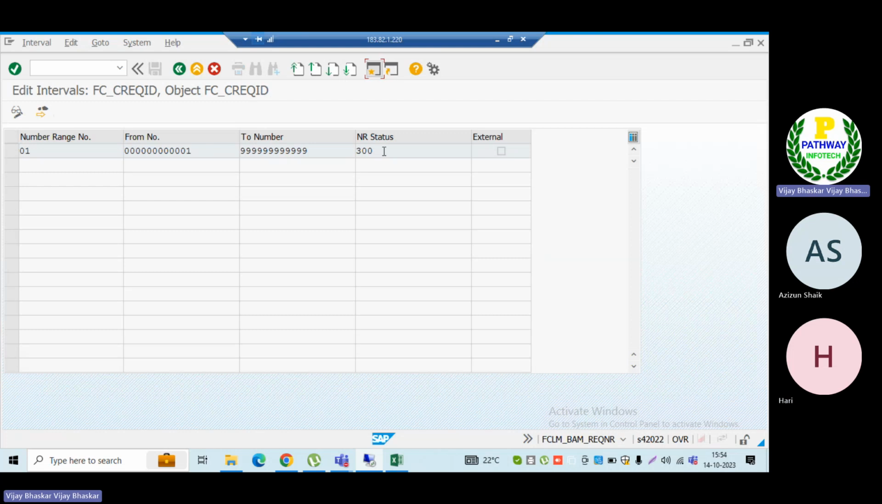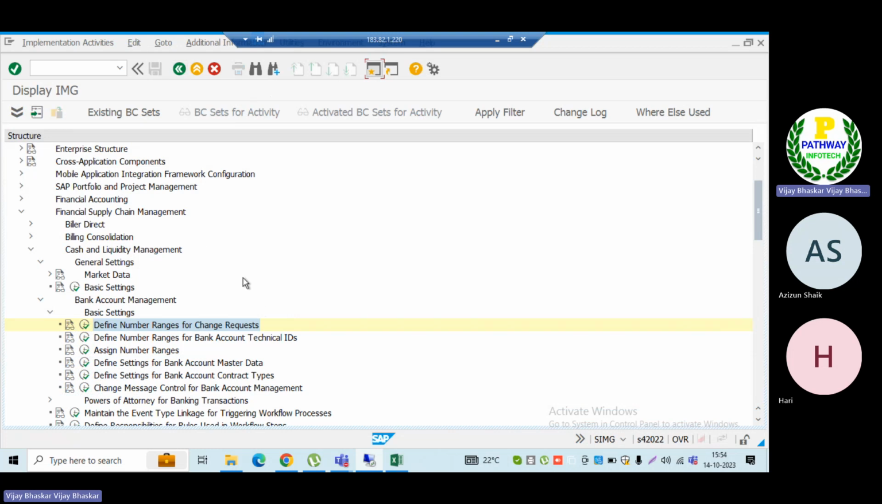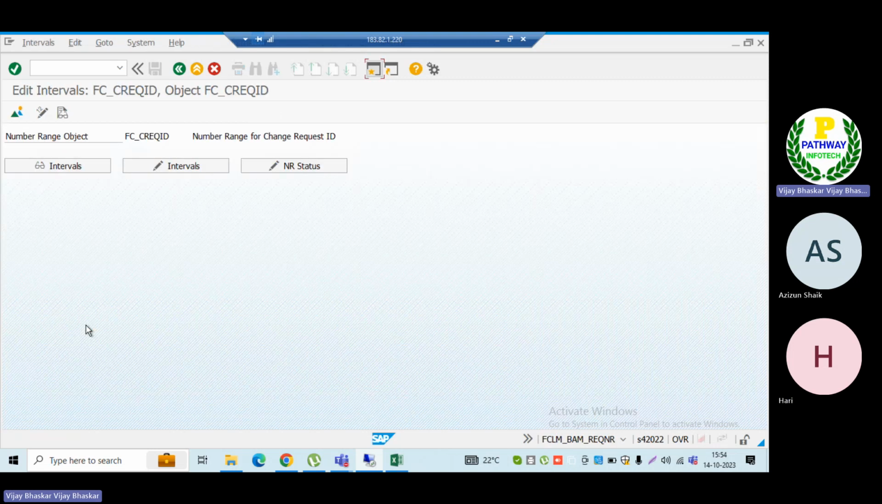Now I am making changes in that bank account. The number should be 301, and it will generate the number automatically. So that is the change request number. Every change will be recorded in the system. So these are the number ranges which we have to define. It's a client level, remember these changes.